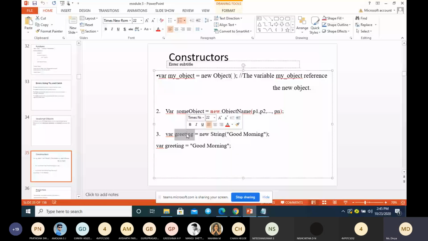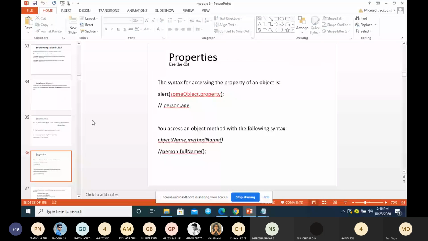This is a string object with the value good morning. Greeting is a string object with the value good morning. So you can also create objects like this, and this is also treated as an object. We can call greeting a variable, or you can call it an object also. So object creation is using the new keyword. Let me show an example for a constructor.